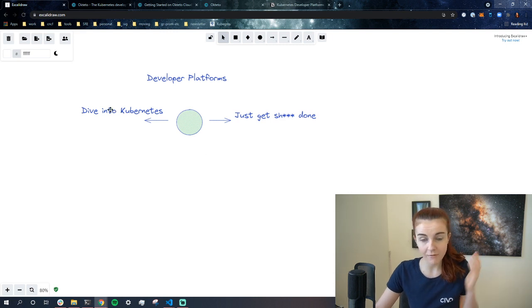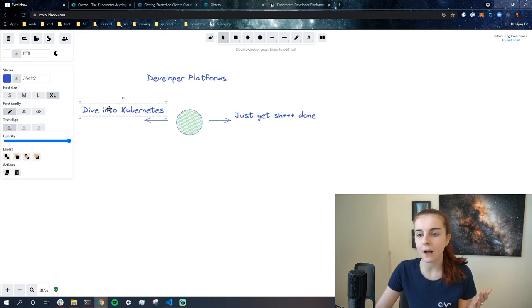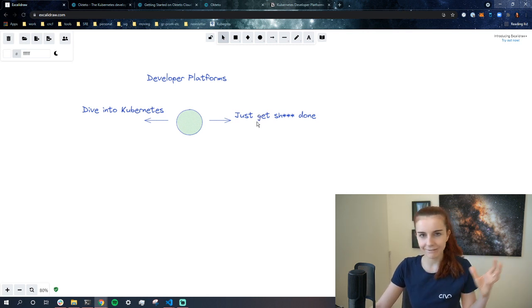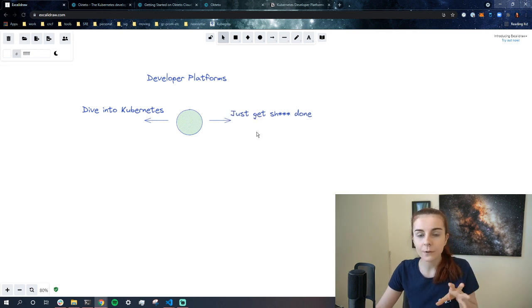Here, if you are doing 100 days of Kubernetes, you probably are more into the dive into Kubernetes bucket and you want to know the nitty gritty details of Kubernetes. However, in many cases, in most of the cases, people just want to deploy their sites. They just want to deploy their application and have everything working right away. So both users will need different platforms, will need different resources to address their needs.